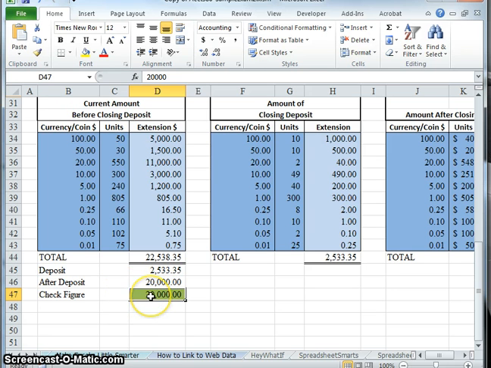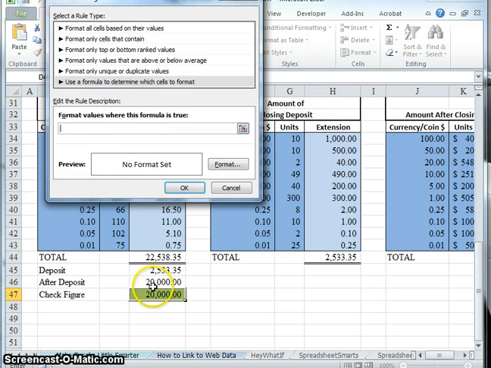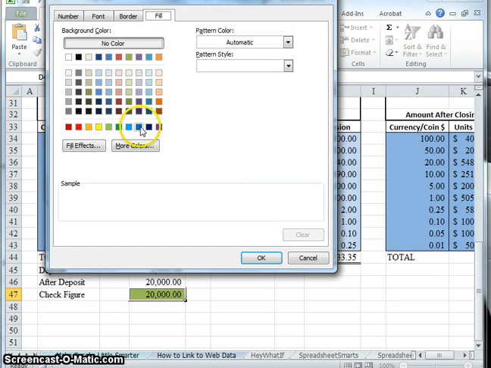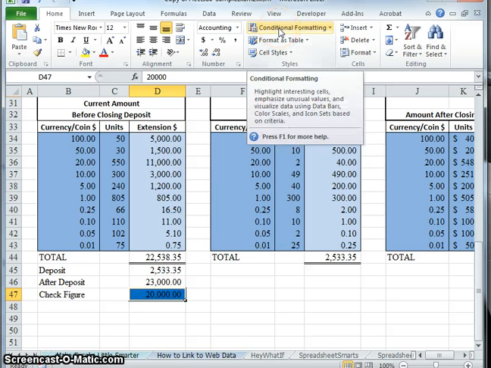Okay, so now another format we'll do is we'll say if the after deposit is greater than the check figure, then we will have it turn blue. So we'll go to Conditional Formatting, New Rule, but this time we'll use a formula to determine which cells to format. So we'll click that, and if the after deposit is greater than the check figure, then we want to format it to turn blue. We'll click OK and OK. So let's see if this is 23,000, and it turns blue.